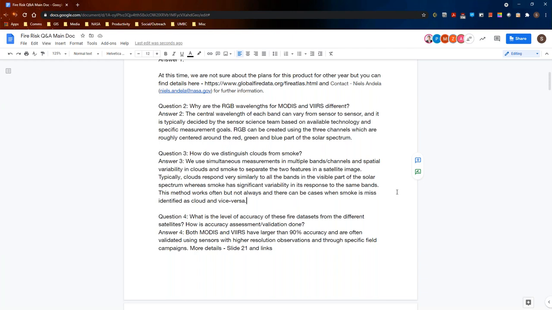Often when you design these algorithms to do this separation automatically, there can be cases when we mistakenly identify smoke as cloud or vice versa. So there is room for error in those methods.